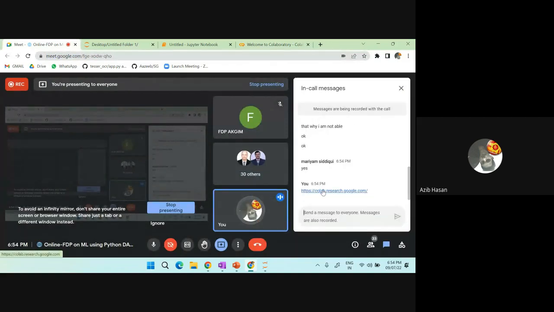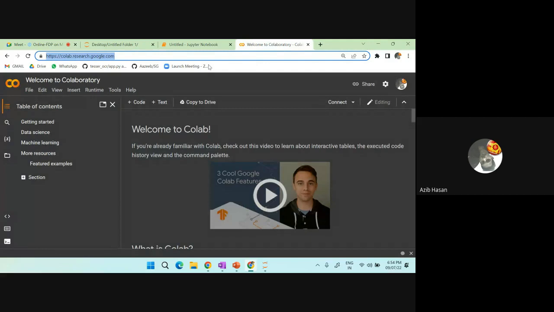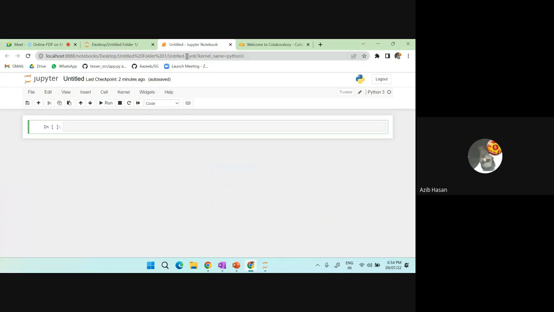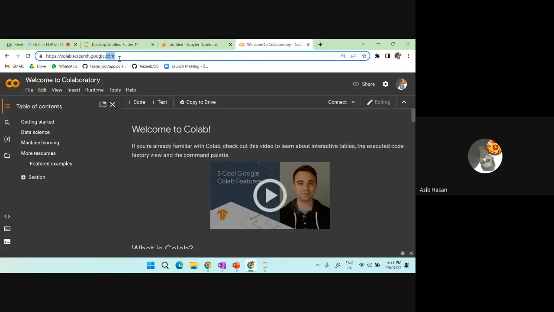This is an online editor, so you always need internet to access it. It is completely dependent on you having internet access. The Jupyter Notebook we're using is an offline thing, so even if I don't have internet, I will still be able to use it. That's one of the biggest drawbacks of using Google Colab.